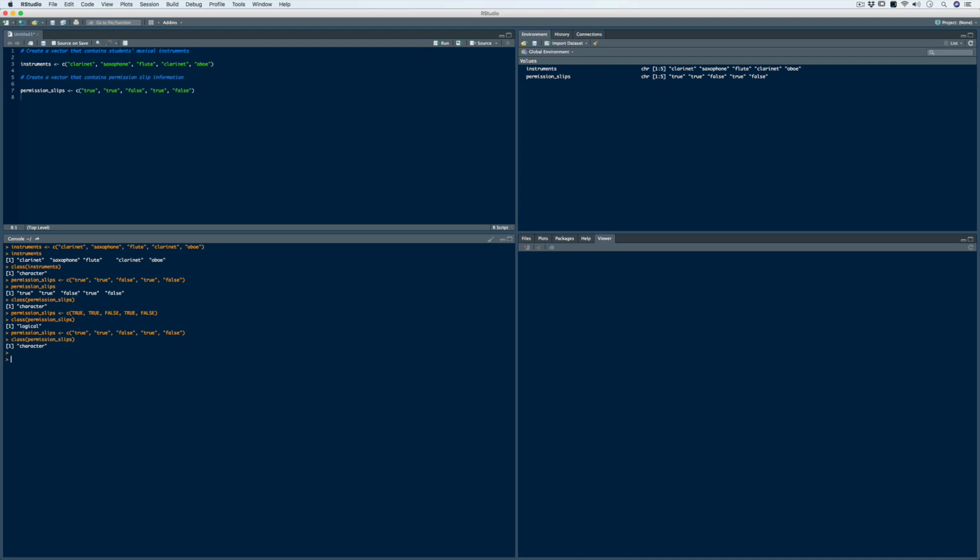What we could do is use the function as.logical. And the argument that we can make inside this function is we can put the name of the vector we want to switch to a logical vector. I'll hit return, and now it comes back as a logical. We could check the class, and it still says character.